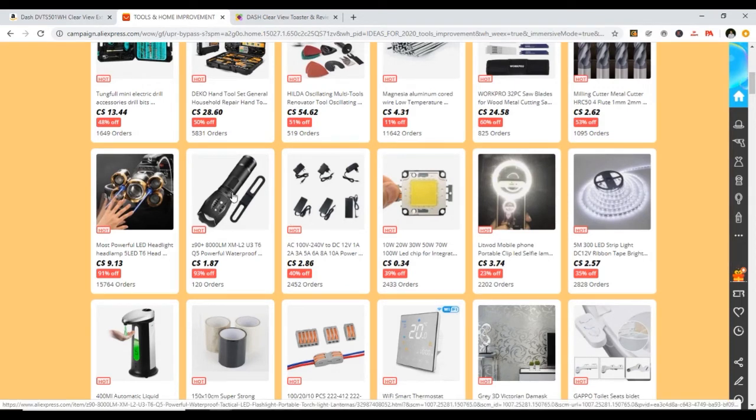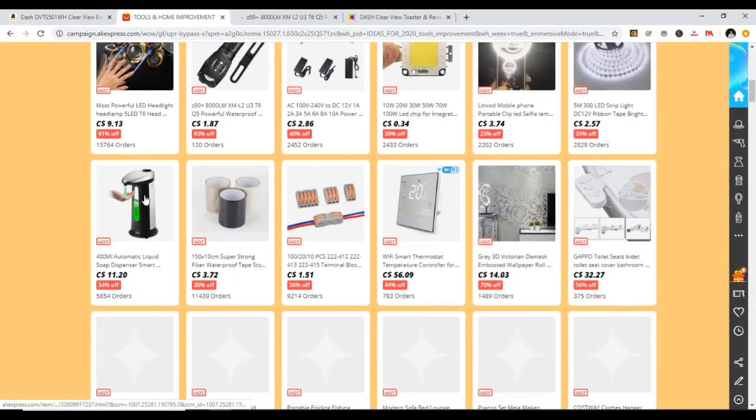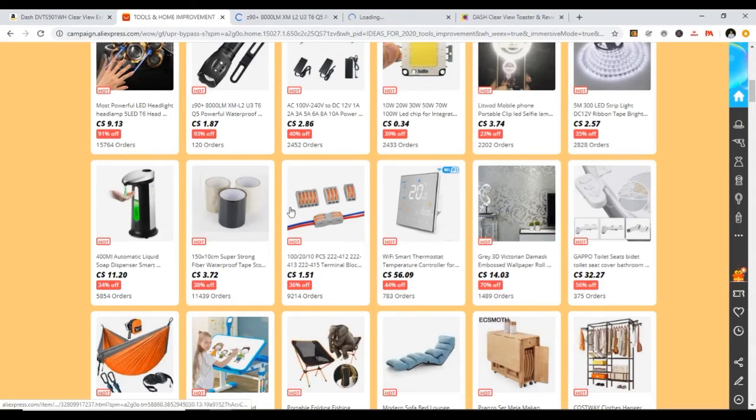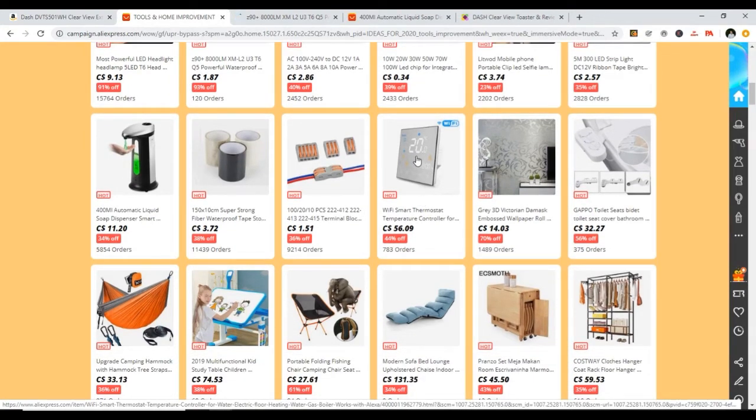Okay, there's a waterproof tack light for $1.87. Let me open that up. Soap dispenser, 11 bucks. Oh, and there's a Wi-Fi thermostat for 50 bucks. Let me open that up.